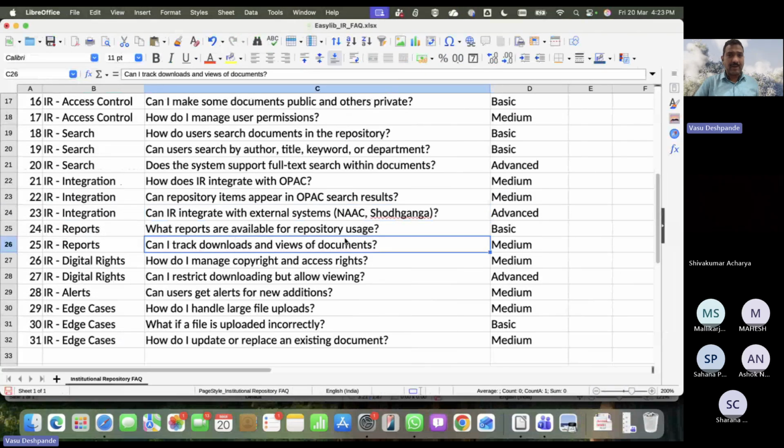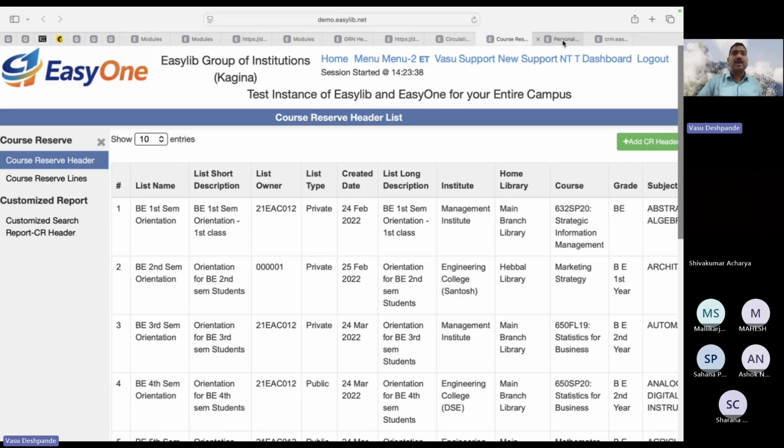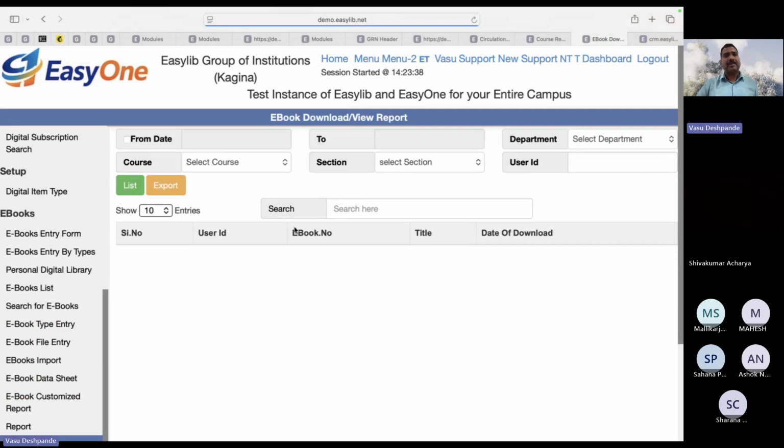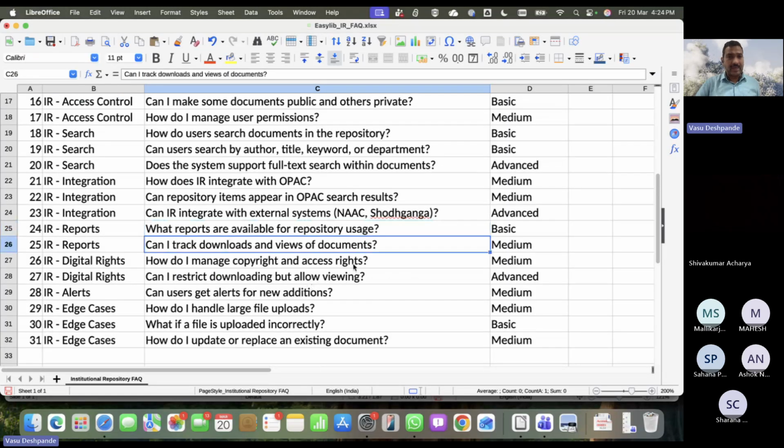What reports are available for repository usage? Again, there is a report available here. Within that, you can see what books are accessed, how many times, all that. There is the access customized report, ebook access report, download report. All of that is available, which is going to give you data. Okay, who has accessed what, how many times, all that. Can I track download? That's what we saw.